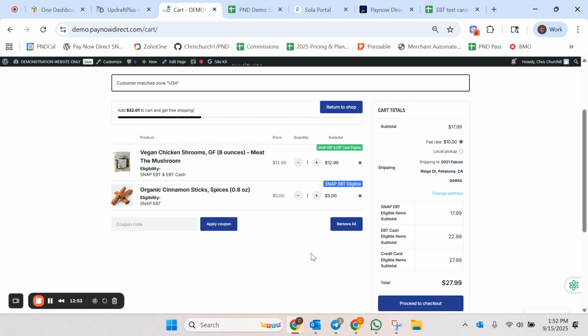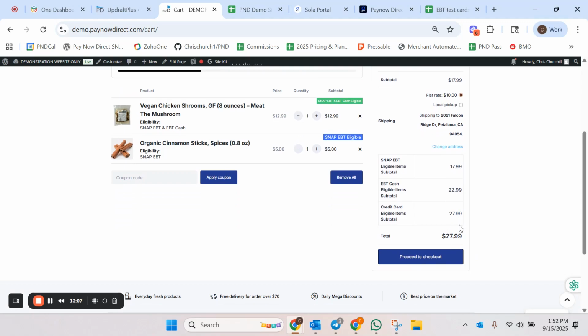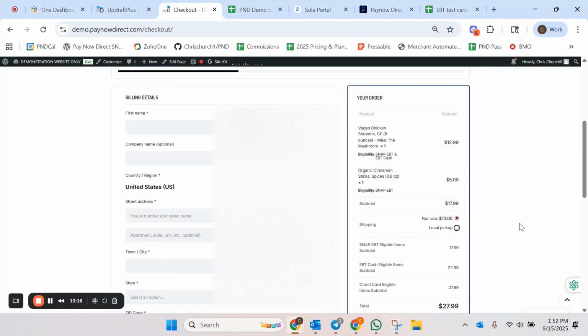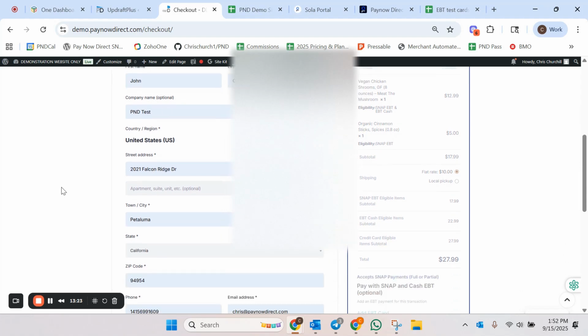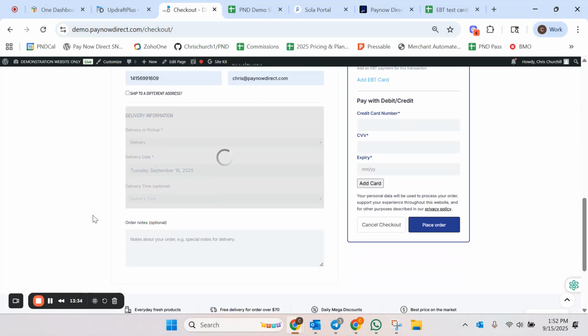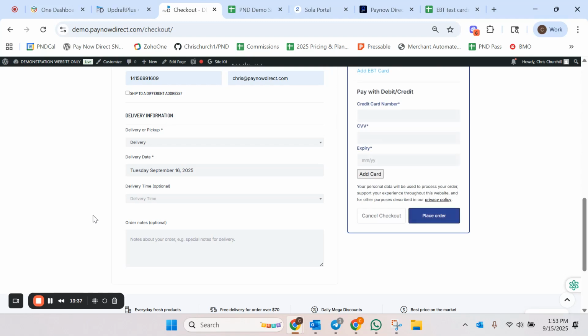So we'll have a SNAP EBT total, we'll have a cash EBT eligible total, and then if we wanted to pay for it with a credit card and the shipping, it would be $27, $17, and $22.99. Hopefully that makes sense, but these are all requirements for the USDA, so they will not approve your site unless it can do all of those things which I just mentioned. All right, so I'm going to use an address here in California. We can, of course, ship to a different address, but we'll just keep this. We want to keep that delivery charge in there, and the delivery time.